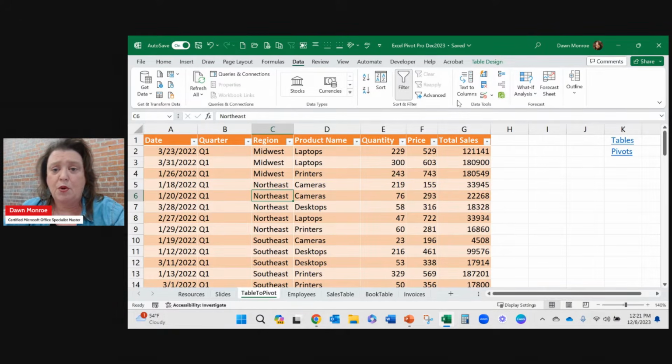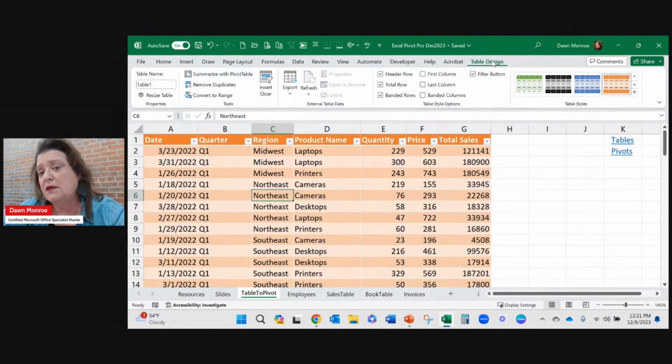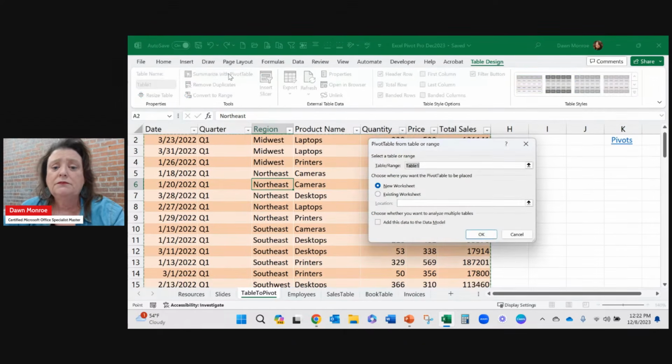All right. So from this point, you can either start with insert pivot table, or they built it right into the table design. So table design tab, summarize with a pivot table. Are you ready, friends? This is going to make us a new sheet on its own new worksheet. We're going to summarize this data. I don't have to do any clicking on that. All that's set. It's taking the table I'm on to a new worksheet.